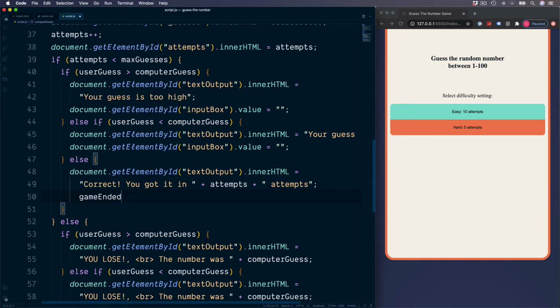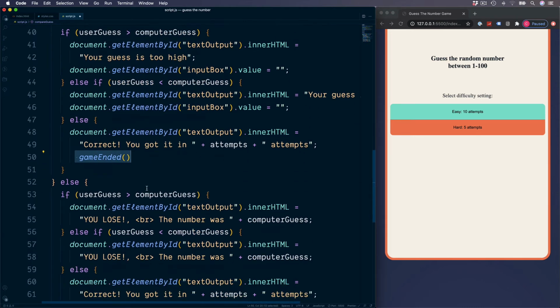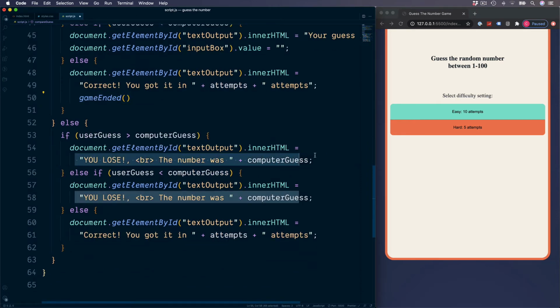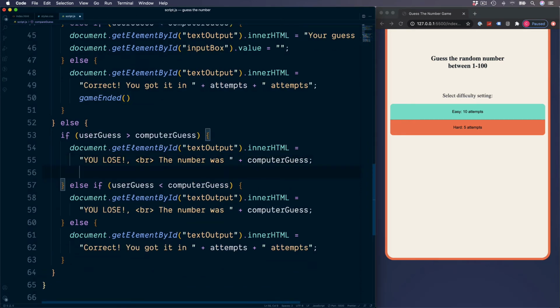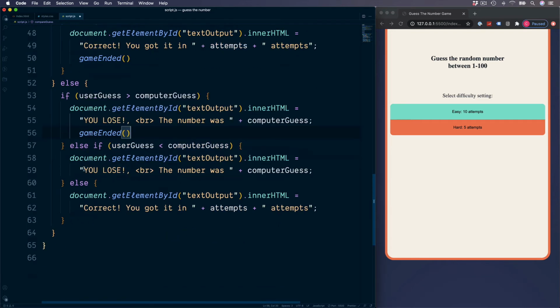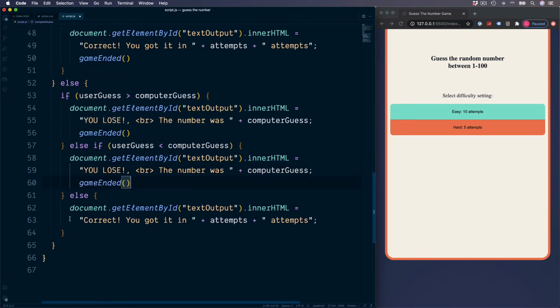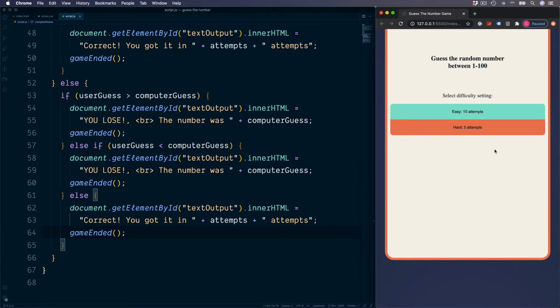We can then call our gameEnded function. So let's copy this and keep going down. We also have a you lose section here, which means the game is over. We can also call our function. We have a you lose section. The game is over. And finally, we have a correct section down at the very bottom where we can call this same function. So over to the browser and let's check this out.